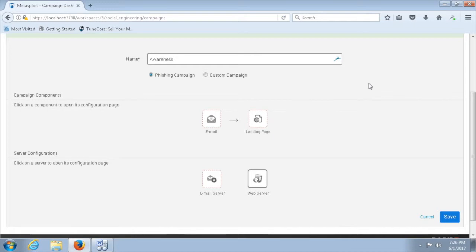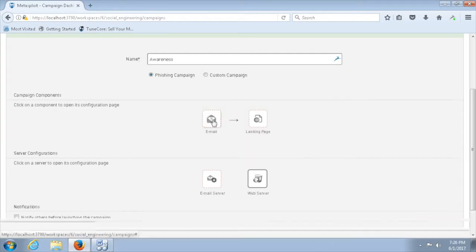It's an awareness campaign. By the way, this little icon up here is just my Dashlane password manager. That's why you see that little icon there. This is not part of Metasploit. So I want to help train my users. So I'm going to really kind of trick them into following through on this phishing for the purposes of security awareness and training. So click on email.